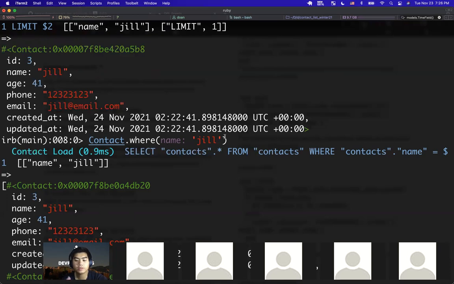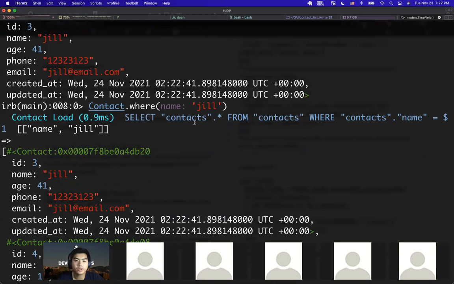Gotcha. So it's basically doing everything that it does within SQL, but it does it in a Rails way. I see. Okay. Yep, that's a good question. But yeah, everything that you're able to do in SQL, you're able to also do in Active Record.